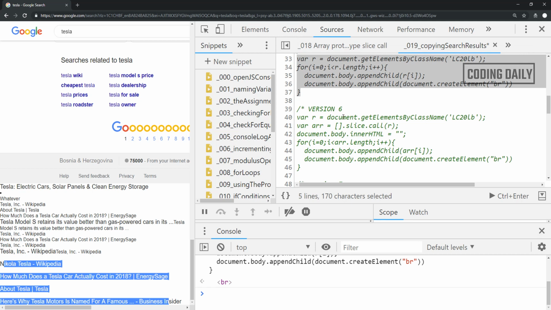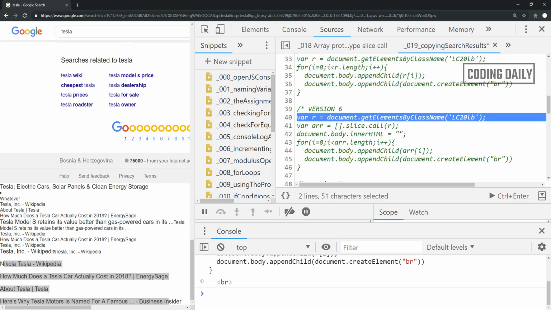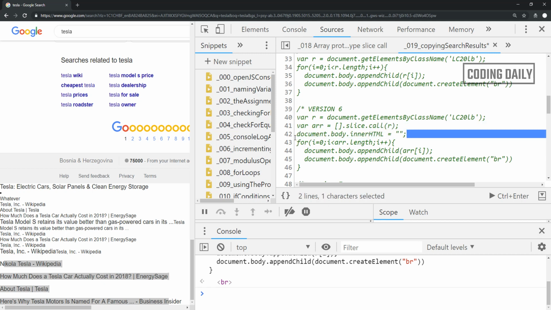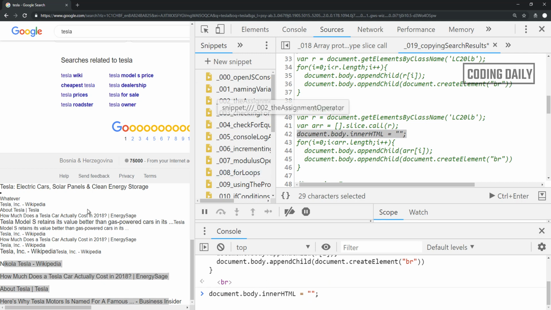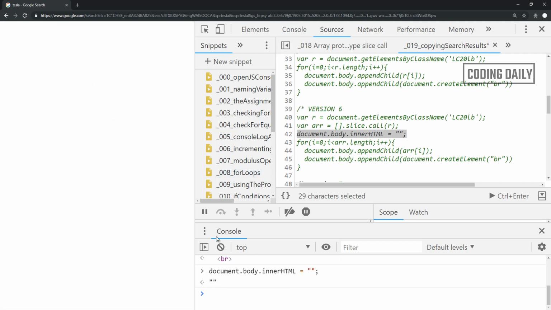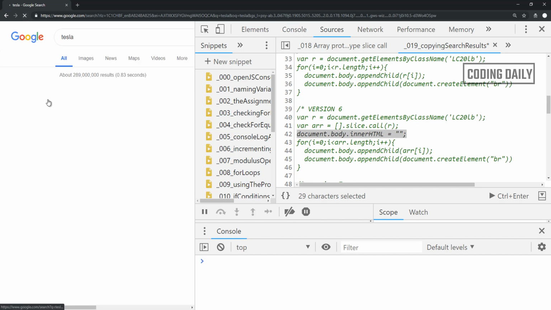We're going to change the HTML collection that we store into the variable we called R, and we're going to change that collection into an array. Once we get the array, we can then clear the contents of the document by doing this. Because you see, if I copy it and paste it in here, this is going to completely clear the screen, because we're basically saying, hey, document, set the inner HTML of body to empty string. And that's exactly what happened here. So if I do refresh, we'll get back our page.